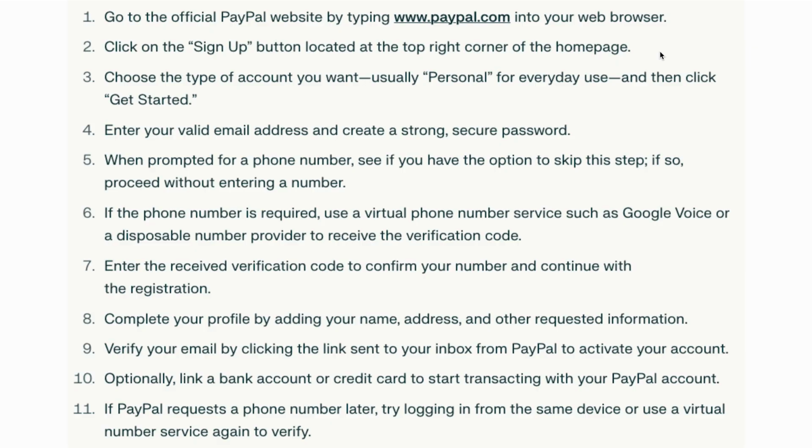Verify your email by clicking the link sent to your inbox from PayPal to activate your account. Optionally, link your bank account or credit card to start transacting with your PayPal account. If PayPal requests a phone number later, try logging in from the same device or use a virtual number service again to verify.